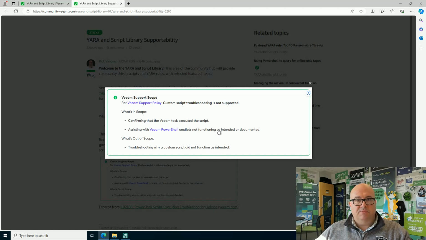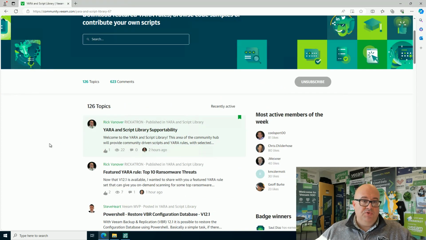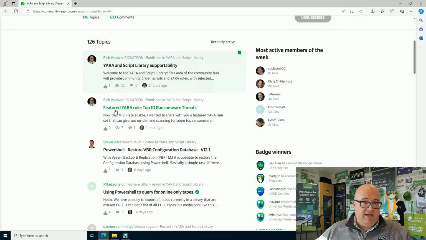Here's an example of some good language from a KB about PowerShell support. But just keep that in mind, right? We provide the engines to do it, but what is not in scope is individual troubleshooting of rules and scripts and stuff like that. But that being said, we definitely want this technology used, and I'm going to be providing some featured YARA rules.